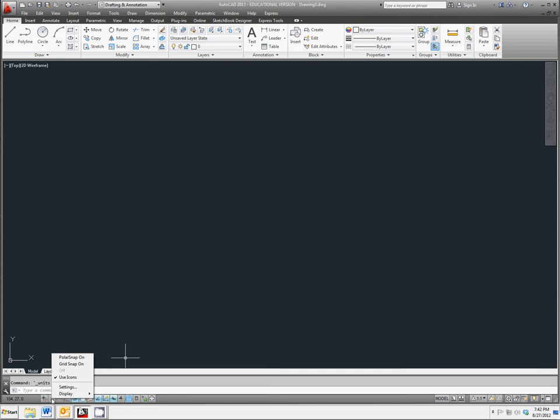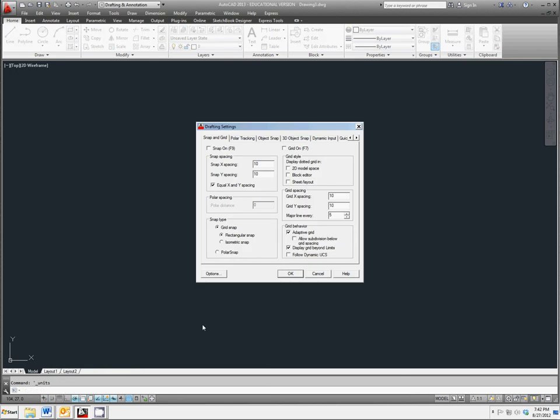Right click on snap mode and go into settings. We should have 10 for both the X and the Y snap settings. We're going to turn the grid on and make it 2D model space.